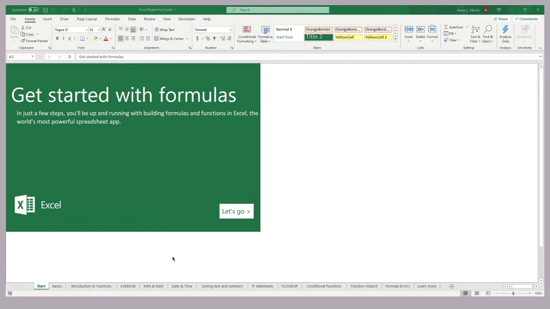It's called Excel Beginning Guide. And you notice in here, there's a first page with a Start tab at the bottom. And you see all of these different tabs along the bottom. Excel allows you to have different worksheets within the same workbook. So here, the first worksheet is called Start, and it's on this tab.